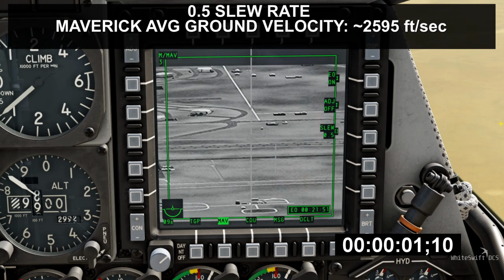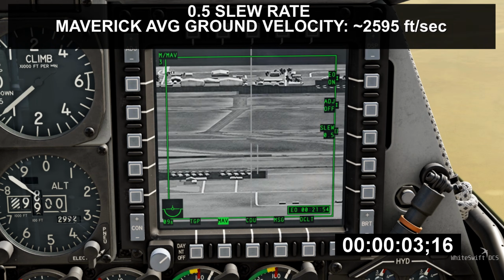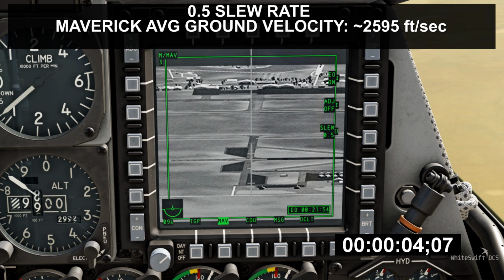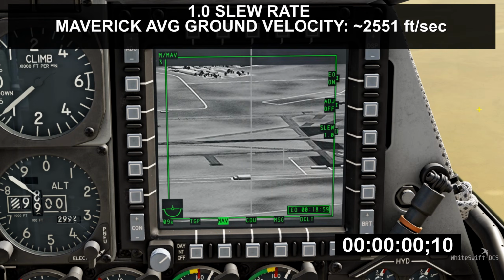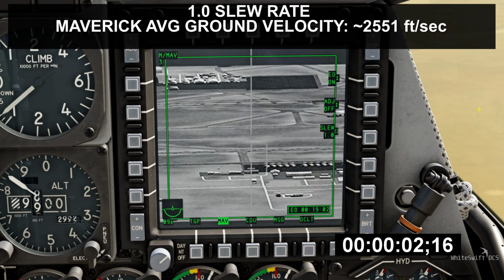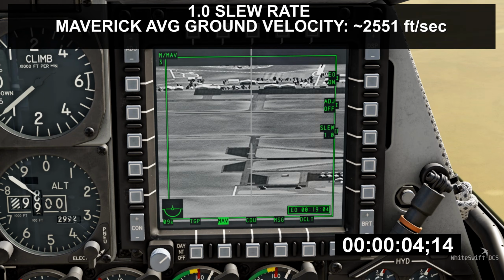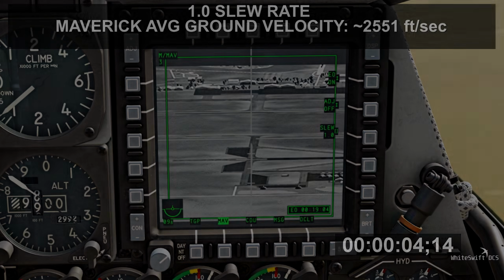Moving on to the Mavericks. For a slew rate of 0.5, the Maverick takes 4.07 seconds to travel, with an approximate ground speed of 2,595 feet per second. For a slew rate of 1.0, the Maverick takes 4.14 seconds to travel, with an approximate ground speed of 2,551 feet per second.